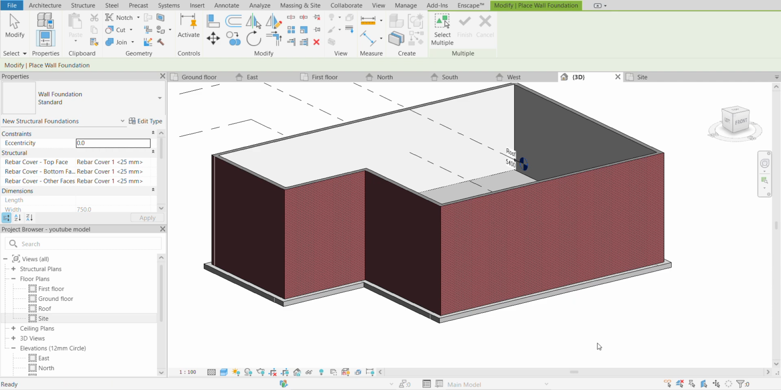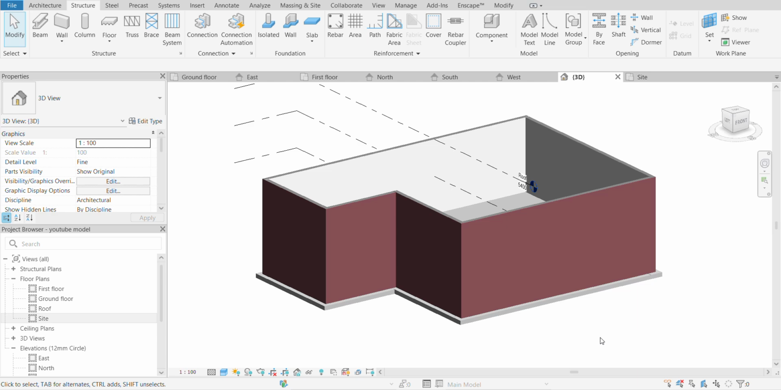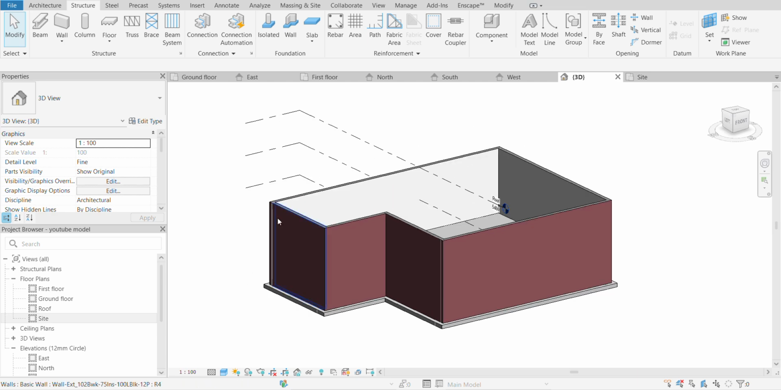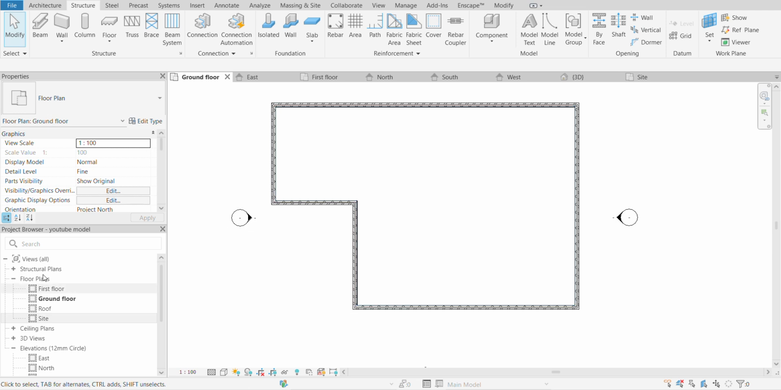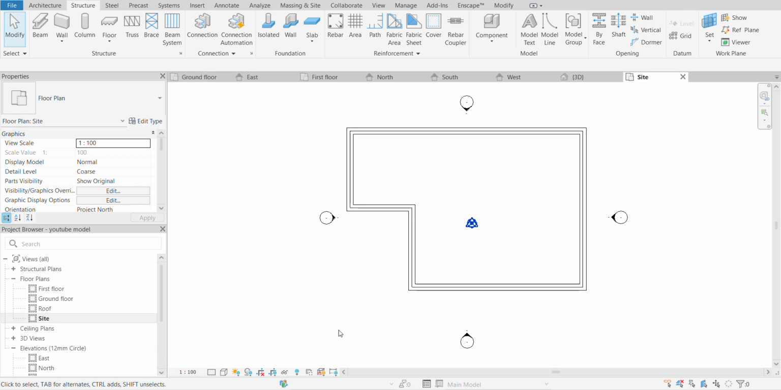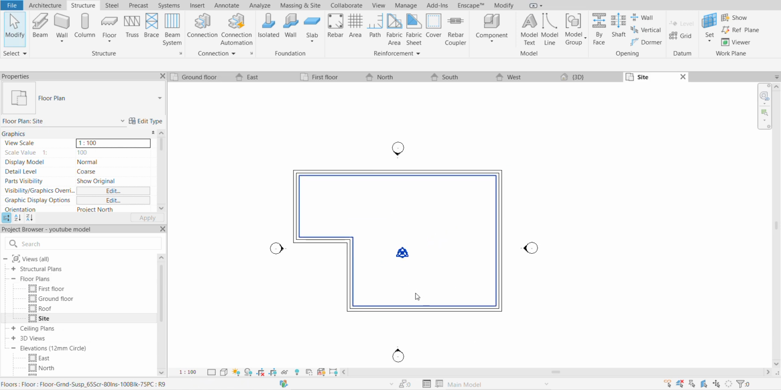Now once this step is done, what we want is to put a topography around it. So go to the ground floor again. Here you can see. Now in your project browser, you need to go to this option called site. Under floor plans, you will go to site, double click on site and it will show you your full site. Then we need to go to massing and site. Here on top we are done with the structures. Go to massing and site.